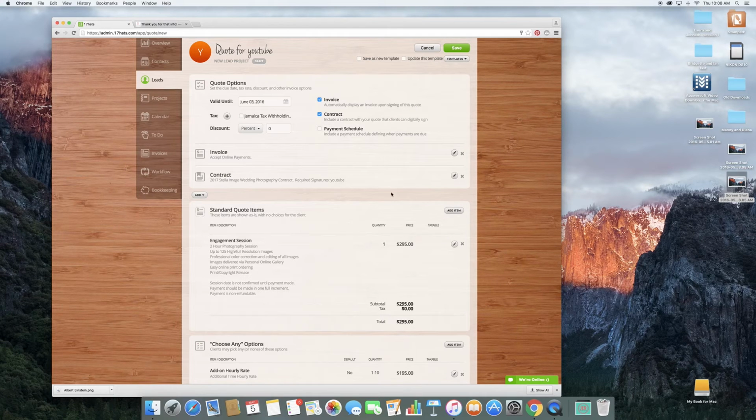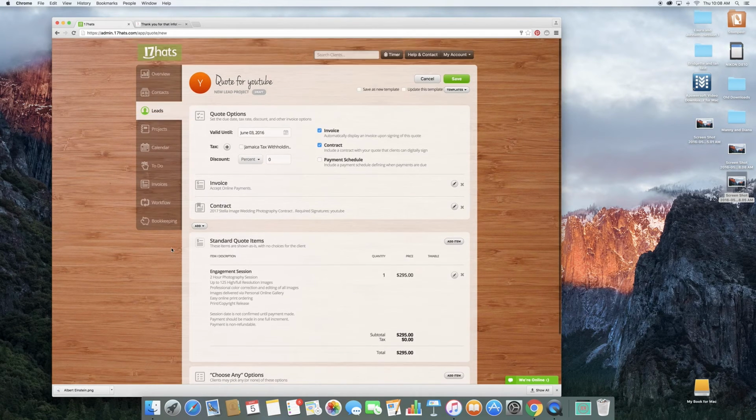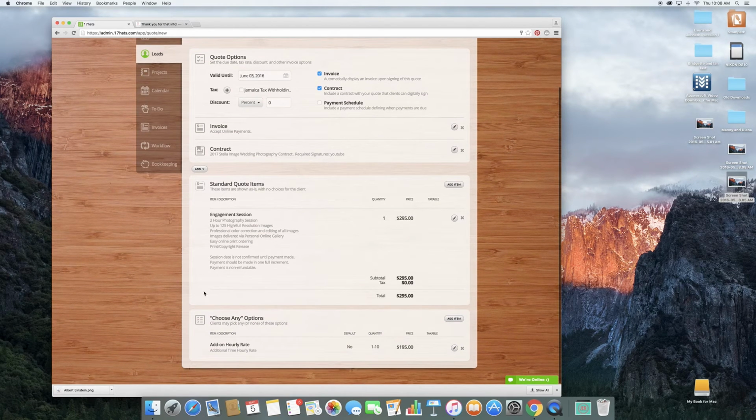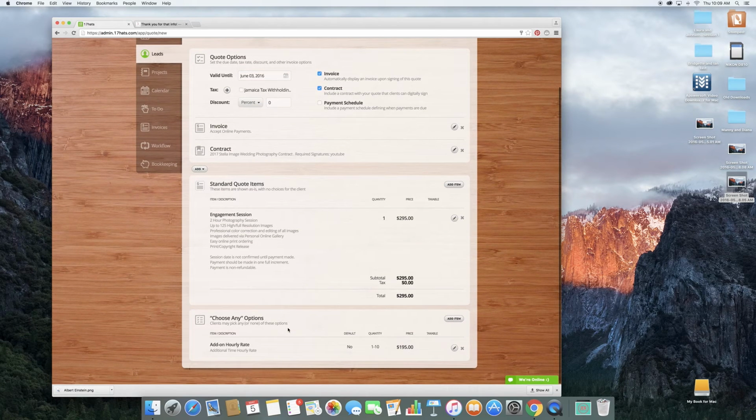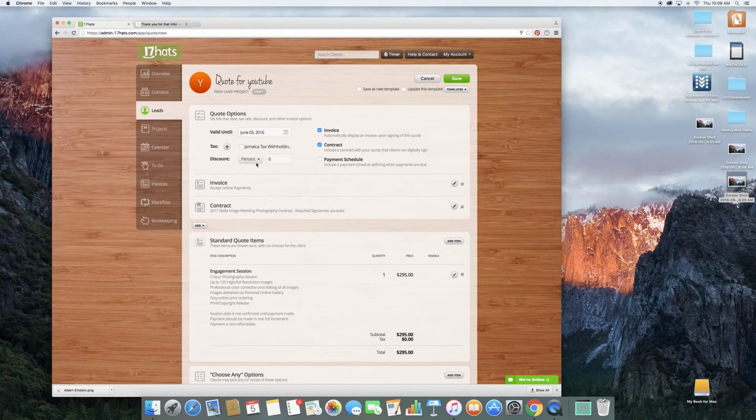So when this person receives this quote, they will be able to see how much I'm quoting them for my services. They'll be able to select whatever package they want. The next page they're automatically taken to is my contract. So they can go ahead and sign the contract just by typing their name in. After they've signed the contract, it will automatically take them to the invoice. And from the invoice, they can pay right from 17 Hats. The money goes right into your own personal PayPal account that you would have already set up.